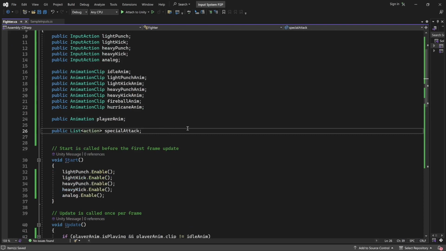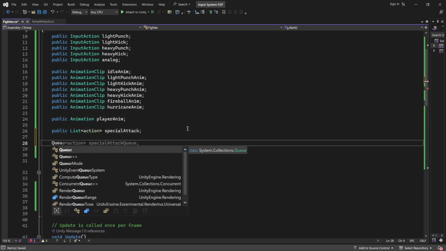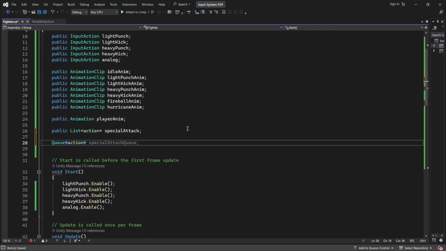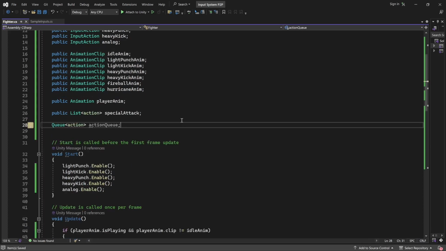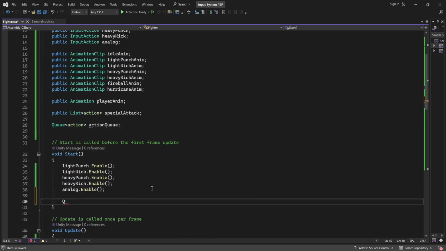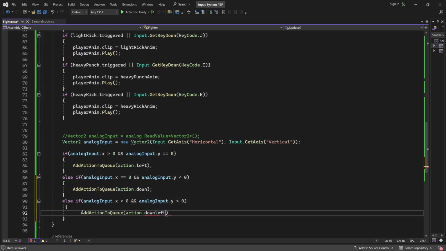I'm going to create a queue that takes in action, and I'm going to call that action queue. Yeah, why not? Cool. And as part of making a queue, we actually need to initialize it inside the start method. So please do action queue. Nope, that's not right. Action queue equals new queue action. Cool.